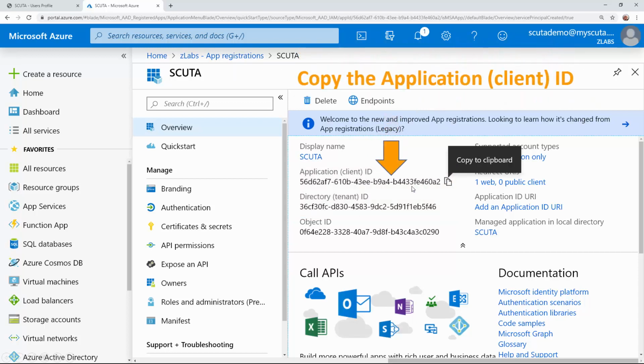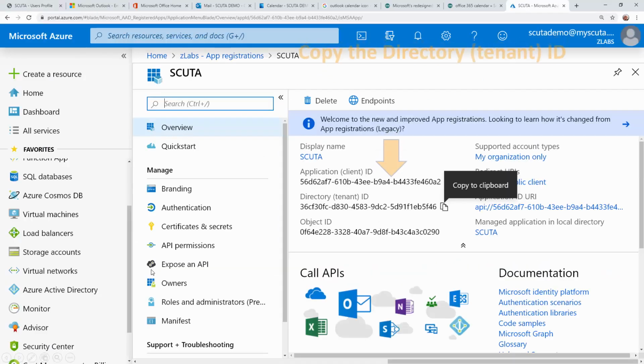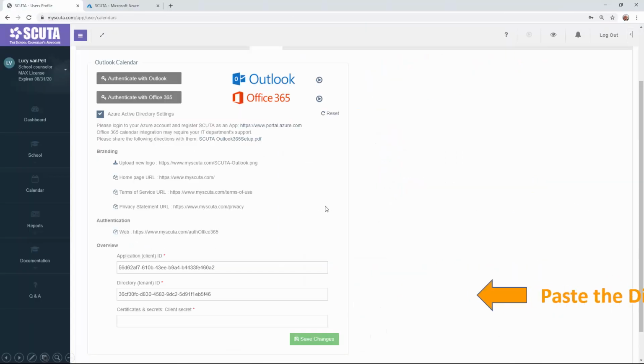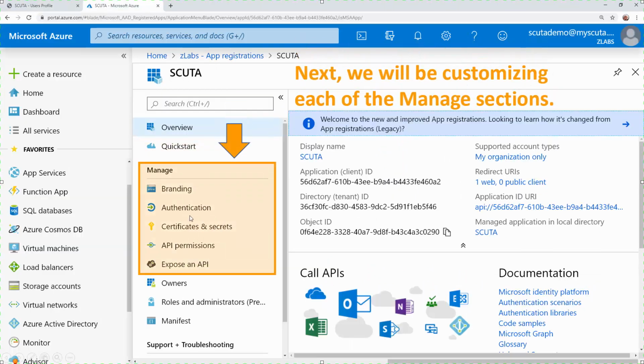So copy the application client ID and go back to SCUTA. Go to the application ID and paste it here. Next, copy the directory ID and come back to SCUTA and paste it here. Next, what we're going to be doing is going into the management part, and we're going to go through branding, authentication, certificates and secrets, API, and exposing the API.